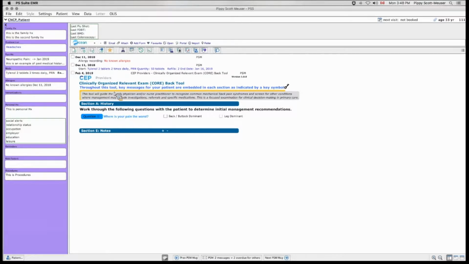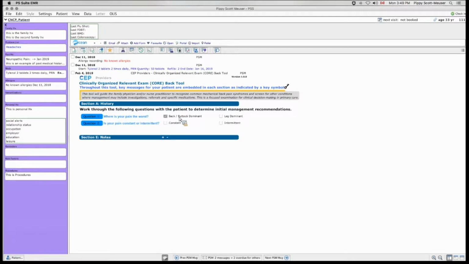So the first thing that you do when using the tool is go through the history with the patient. Each question after answered will prompt the next question. So I'm not going to go through all of the different iterations, but more the iterations where information is going to change and some key features of the tool itself. So let's say first the patient's pain is worse at the back buttock dominant and that it is constant.